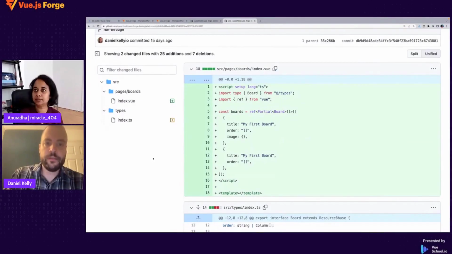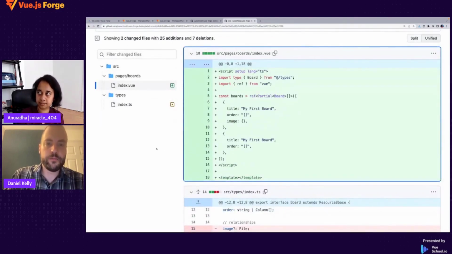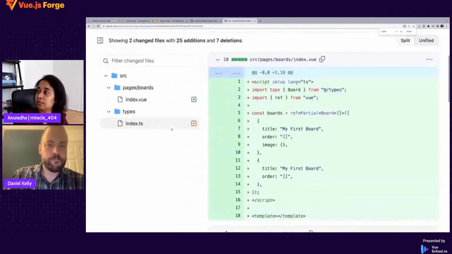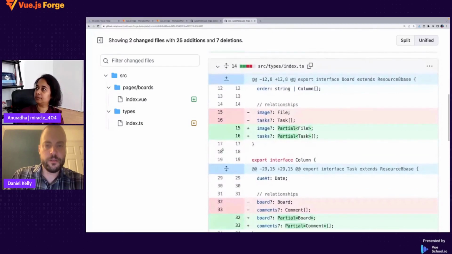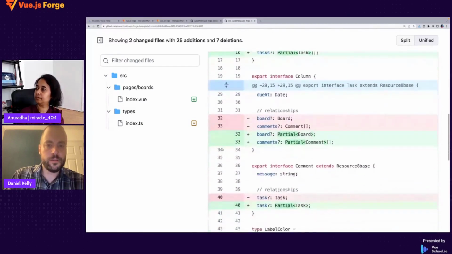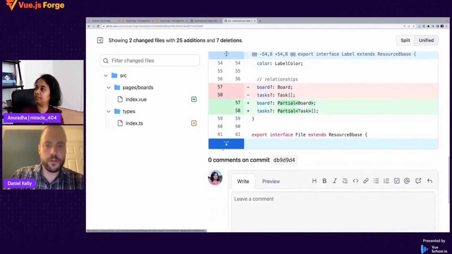So the idea here is just to hard code some boards. That's what you see in index.vue there. We have boards that have a title, an order, and an image. And if we go down a little bit, keep going. Okay, and that's it for that one.